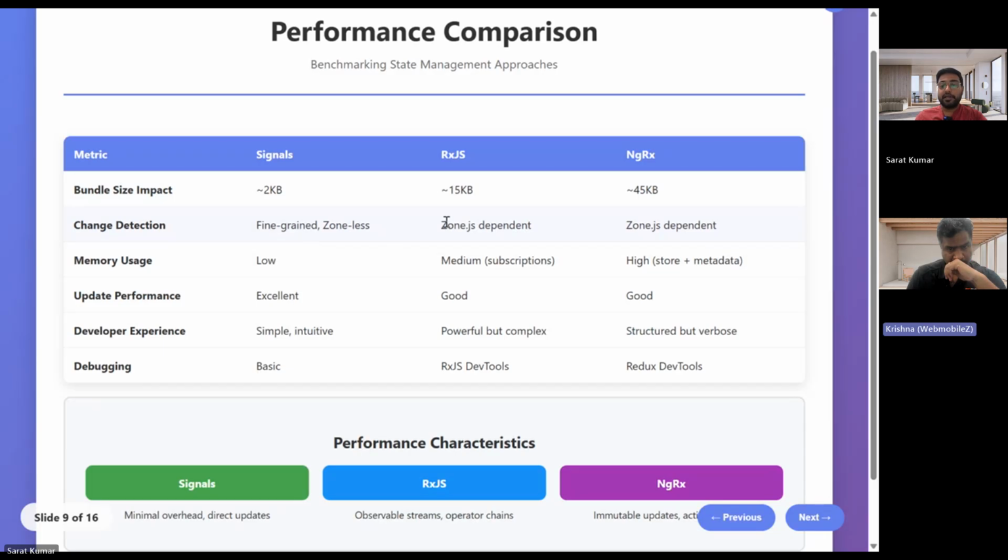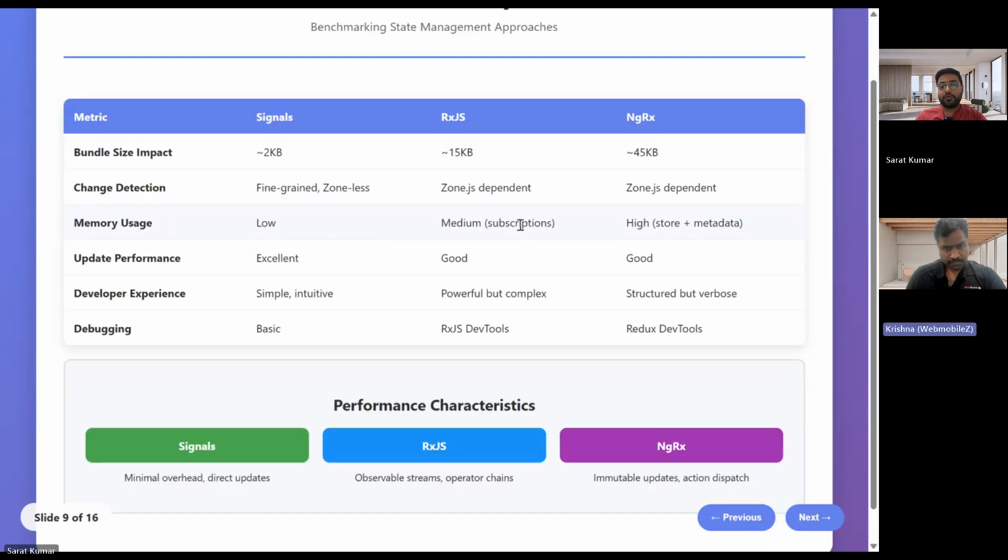Change detection, as we discussed, with signals is very fine grained and zoneless. RxJS and NgRx are both Zone.js dependent, so whenever the change detection strategy runs, it will rerun the code again in every component. Memory usage, as we see in the bundle size, will similarly be low for signals, and medium for RxJS if we are not maintaining complex API calls or complex states. NgRx obviously we use for high enterprise applications, so it will have high memory usage for the store as well as the metadata.